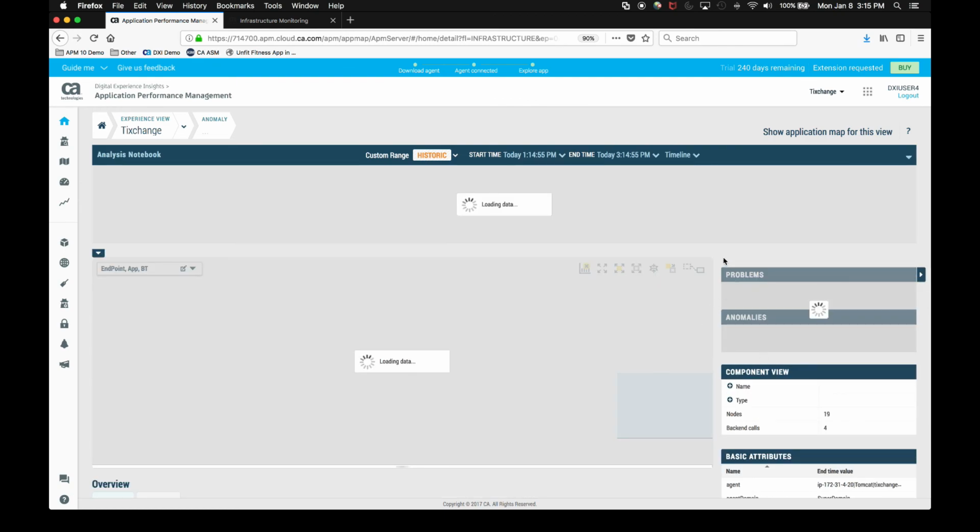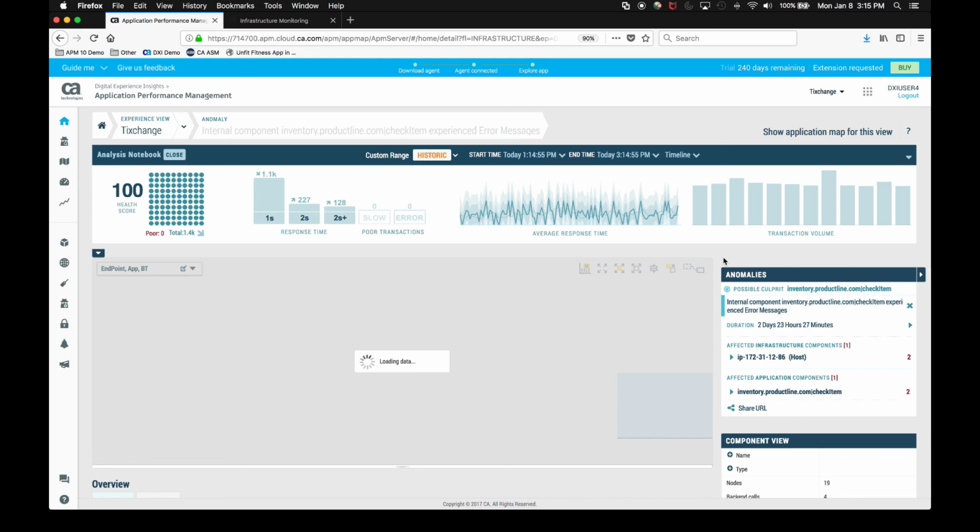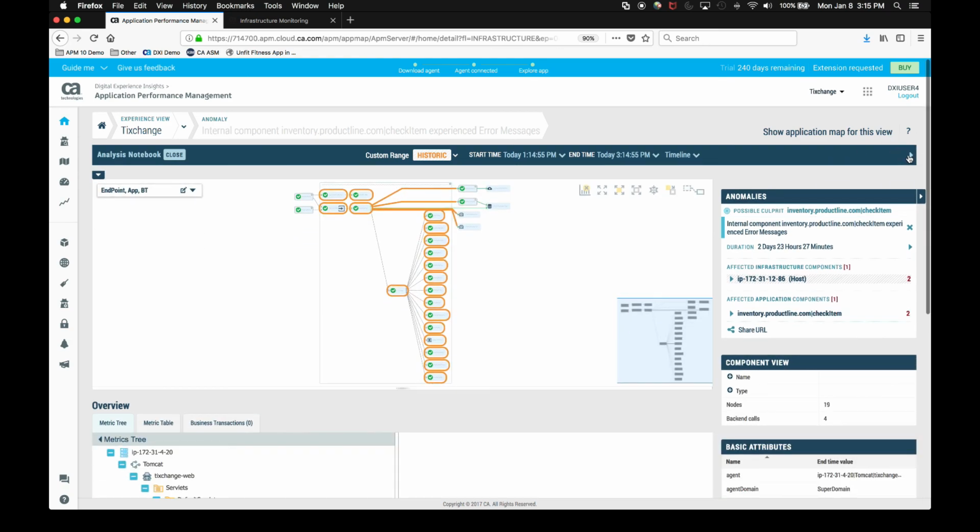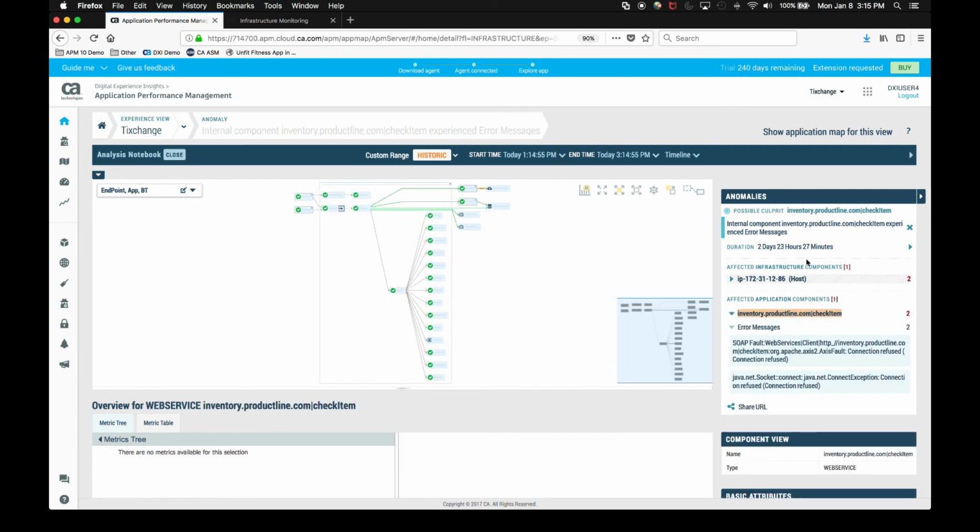And so as we launch into the notebook, go ahead and just close the summary so you can see even more detail here. On the right-hand side is your anomaly, and it says there's a problem. The possible culprit is the product line, inventory product line. So when we click on that, it highlights that in the list, and any of the alerts that you might have defined, or if it's something that was automatically detected, in this case, it's an error message that was detected, and it is that connection refused. It's that access fault that we saw in the transaction trace earlier.